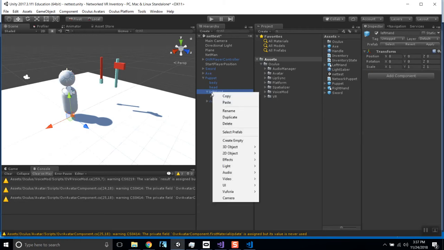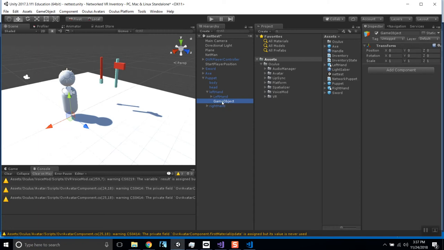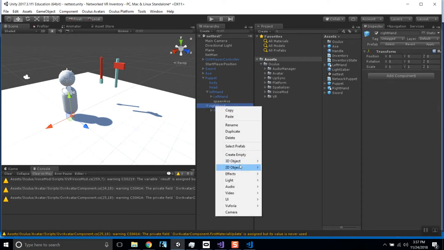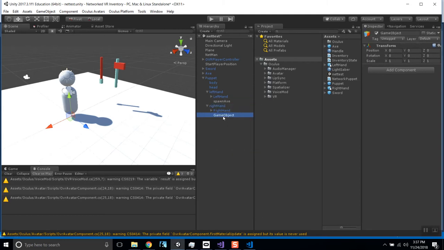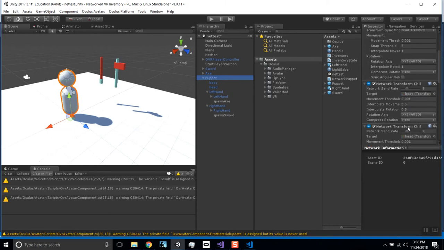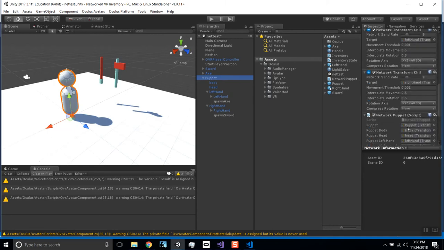Let's add an empty game object here and just call this spawn axe. So we'll spawn an axe to the left hand and a sword to the right hand when we want to spawn it, just to test out the difference. And so we need a reference to those 2 points now.